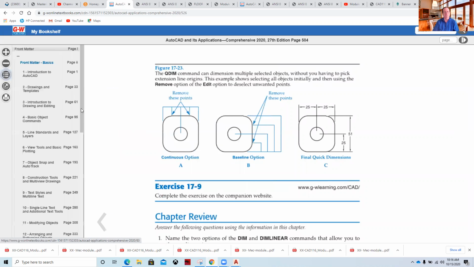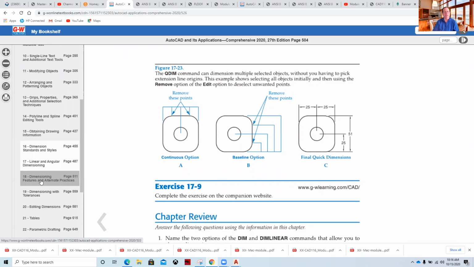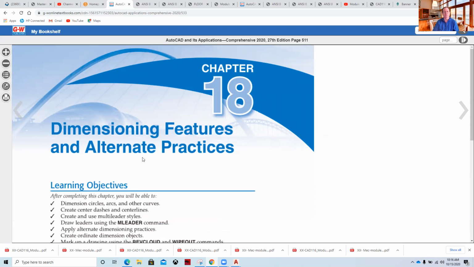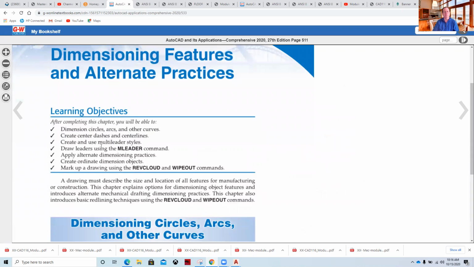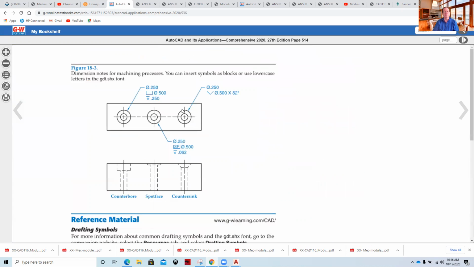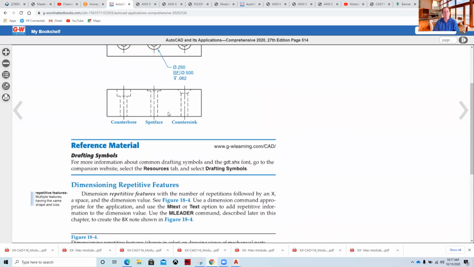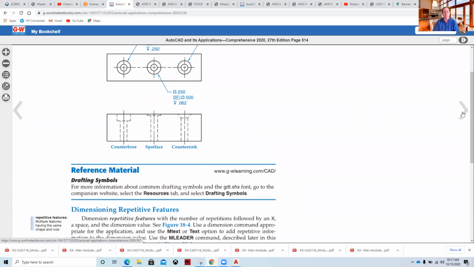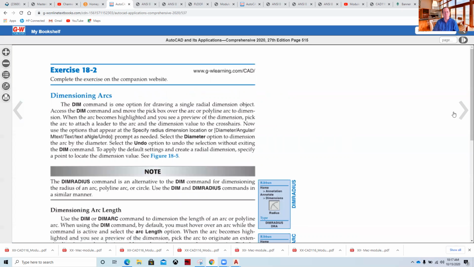And then the last chapter, chapter 18. Dimensioning features and alternate practices goes through the annotation of things like center lines and multi-leaders. And so these are a little bit trickier, because if you haven't got a background in engineering or mechanical design or architecture, you might wonder, what are these little X's in the center of these circles? What does this mean? And the book does a great job of explaining how we reference these different features according to these different drafting standards.